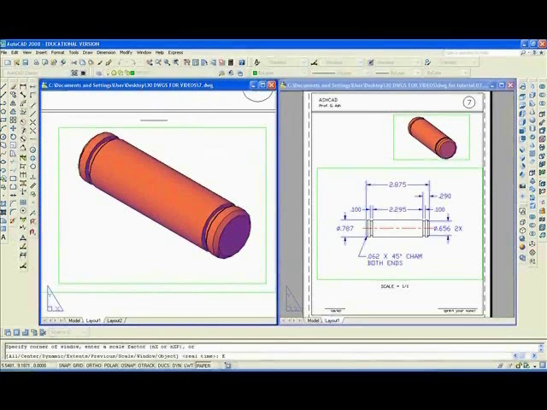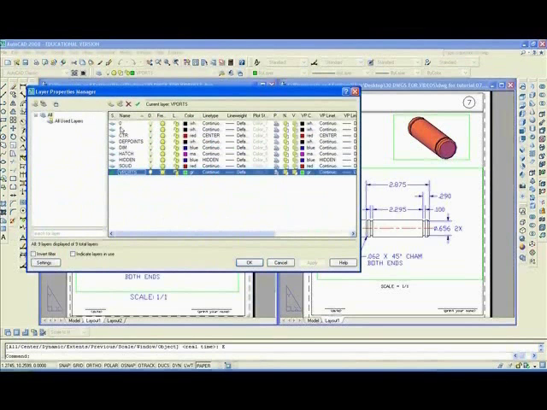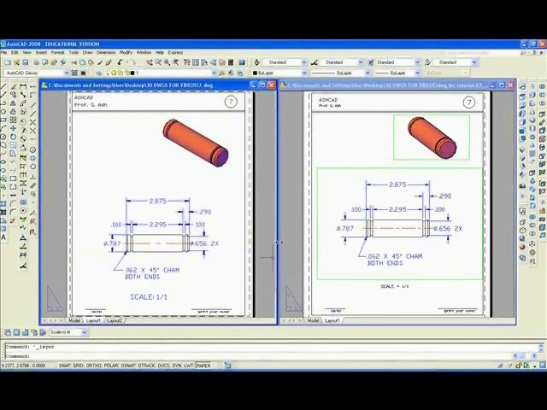then Z, enter, E, enter to zoom extents. The drawing looks right, so I'm going to now change the layer back to 1, freeze the viewports layer, and the drawing looks correct, and so we'll end this particular project. Thank you for watching.